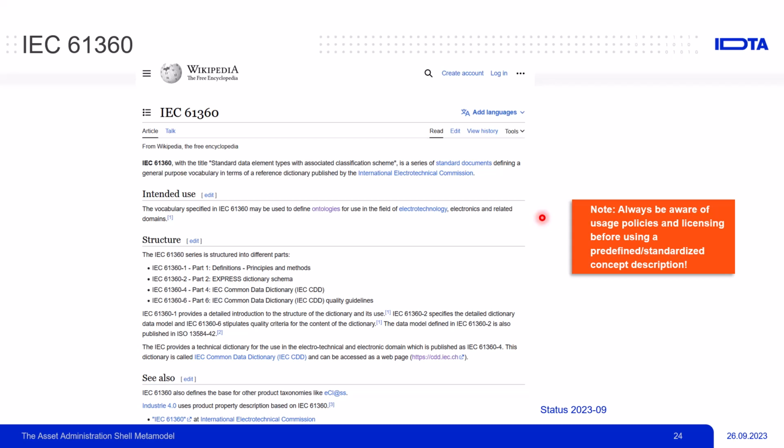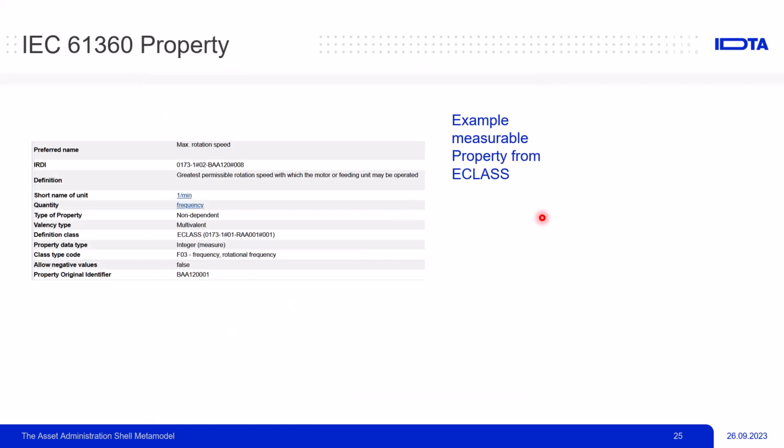So you might read a little bit about it in Wikipedia. It's not for free, but perhaps you have it in your company. If you are using dictionaries based on the standard, please always be aware that there might be licensing issues or usage policies. It really depends on the dictionary you are using, because the standard also costs something. It's just a meta model for defining dictionaries.